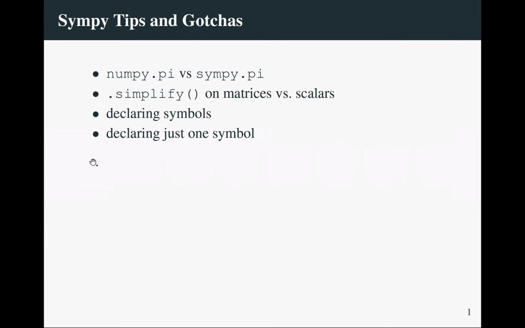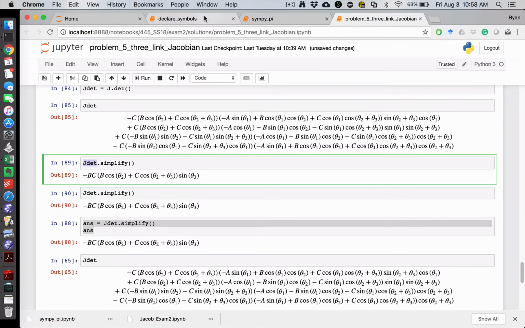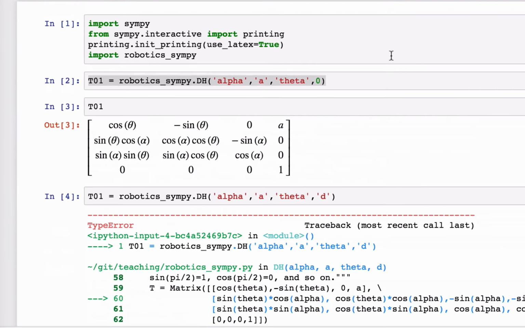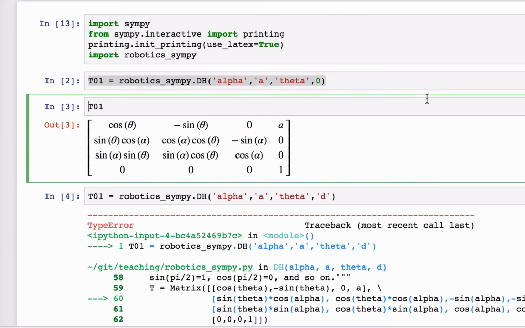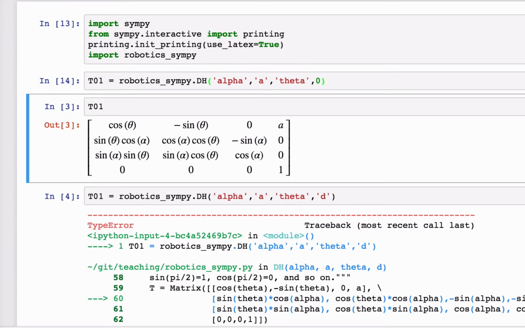Okay, last two topics related to declaring symbols. One weird thing that I actually didn't know worked, that caused some confusion for at least one student, is that you can kind of get away with not pre-declaring your symbols, but it's going to come back to bite you really bad in the end.